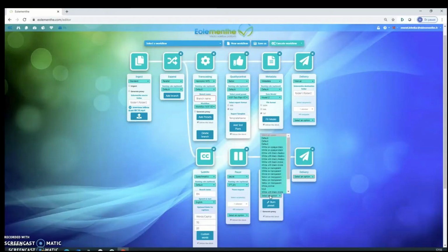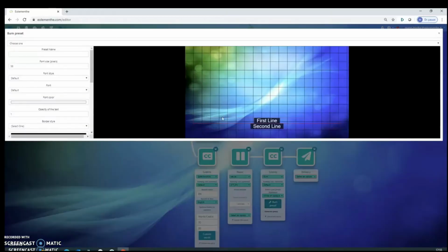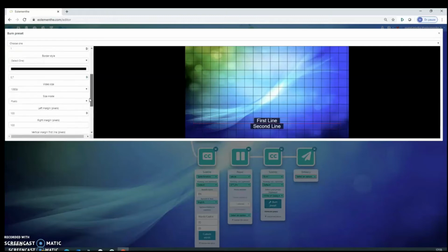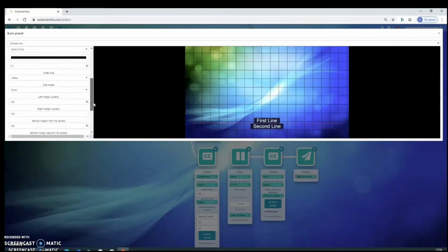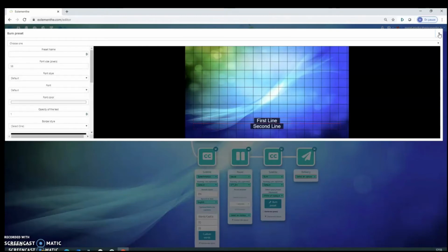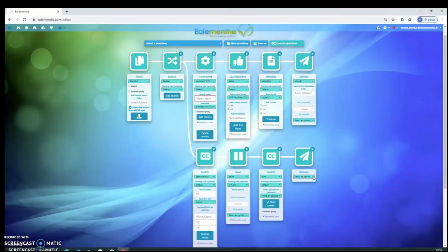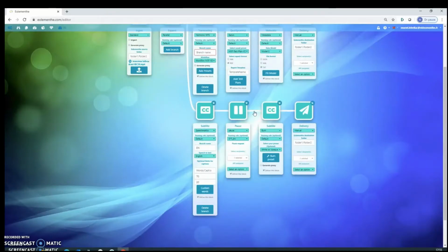After having done that, I can go to the next step, which will be, for example, burning my subtitle inside the video. So here I will select a preset, but I can do my own, specifying the font, the style, the margin, vertical and horizontal, and so on. And then deliver again the content wherever I need. But I can do something more.